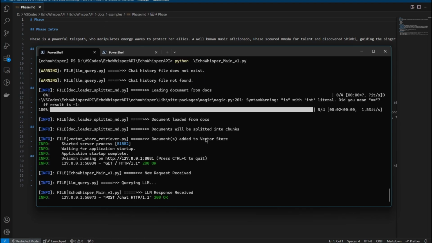So this is it for this video. We have successfully installed the Python environment to run this, and it's working. And in the next video, I'll cover the Unreal front end that we are going to use to communicate with this Python server inside of our games.